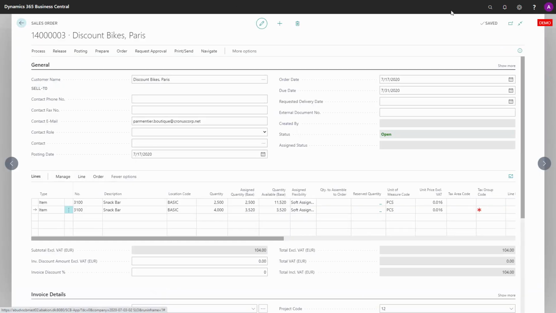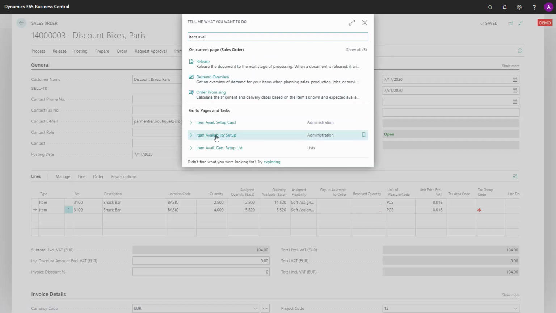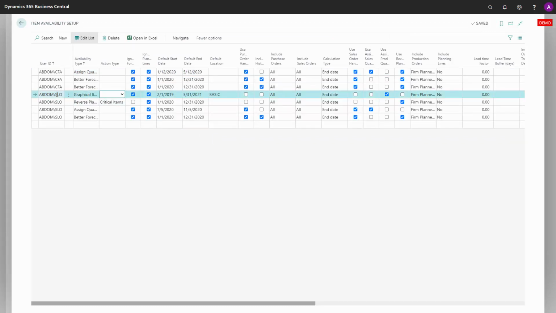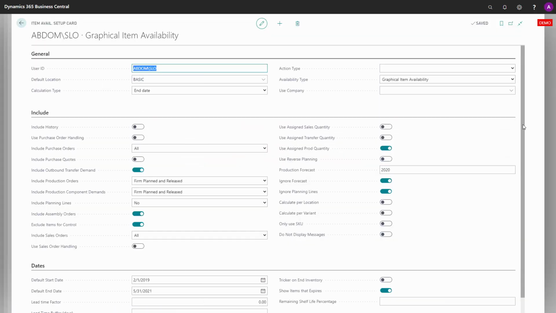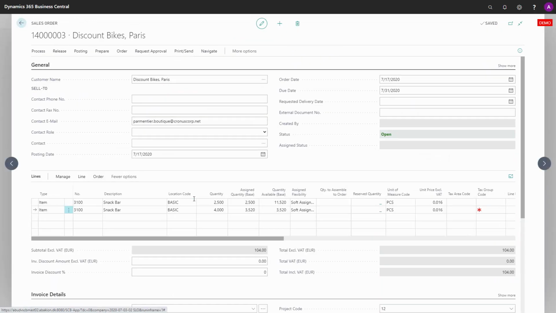And when you're doing this, you should also do the same on your graphical inventory profile. So we go to the item availability, not the general setup, but the availability setup. If you use the graphical profile, find it for your user ID, and you should do this exercise for all the users if you're using remaining shelf life, remaining shelf life percentage, and I'll set that to 60 as well. So the graphical profile and the assign quantity are two different functionalities, but they reflect the same. That's the same picture I like to see.